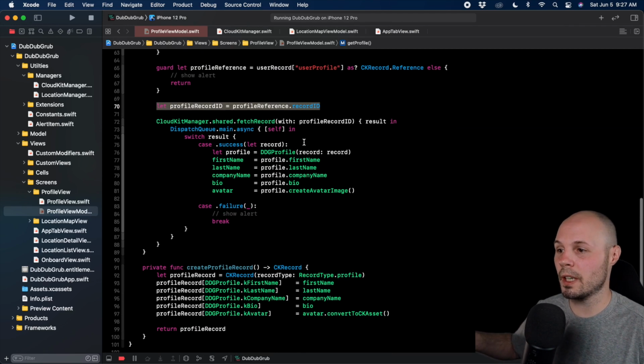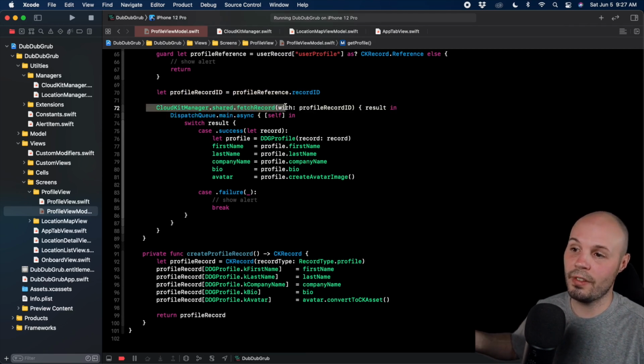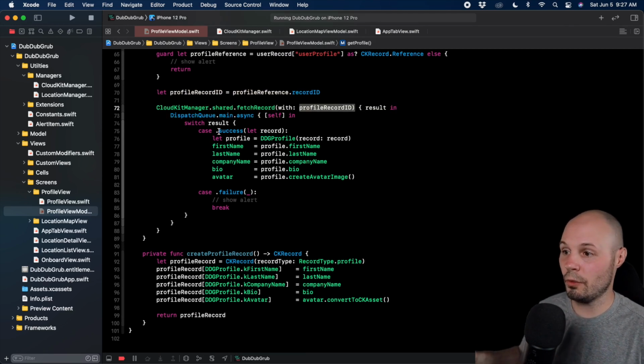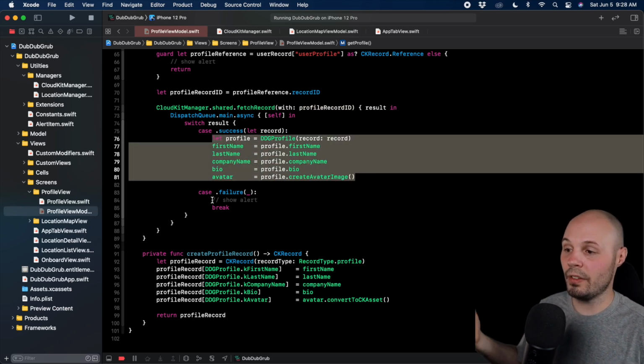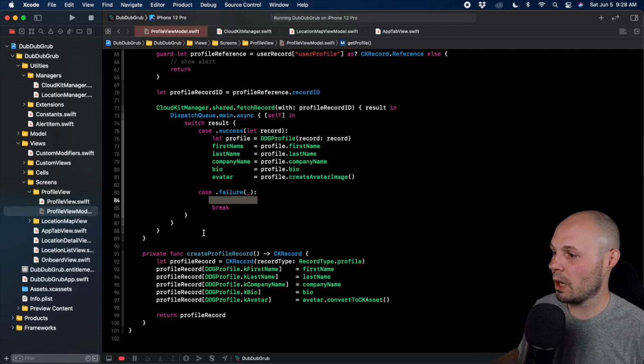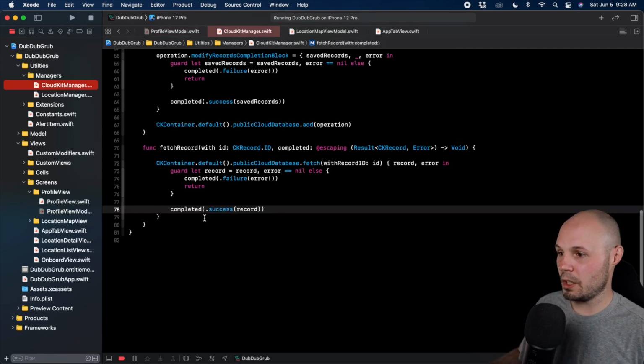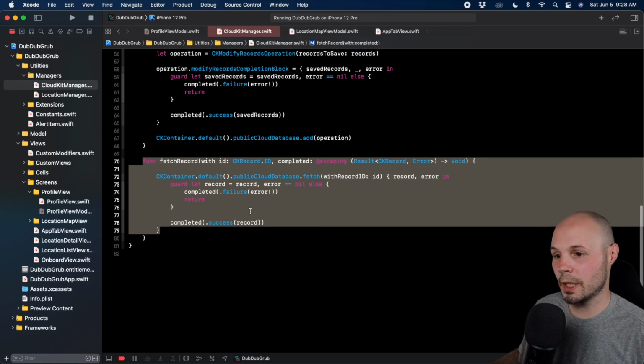Now that we got our profile record ID, call CloudKitManager.fetch with that record ID. If we get it back in the success case, cool. Update the UI from that record, we're good. If we get a failure, show the alert. So that is what's going on there. And then back to the CloudKitManager. Again, pretty simple, straightforward fetch record going on there.